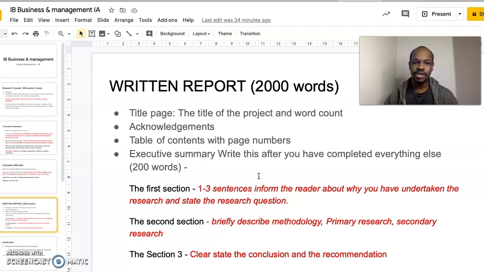In the second paragraph, you want to give a brief description of the methodologies that you have used in the research process. And for the final paragraph, you want to clearly state the conclusion and make recommendations. Just be clear about the conclusion. Yes, I believe that the company should engage in this project, or no, I don't believe. You be clear and you state your recommendations.